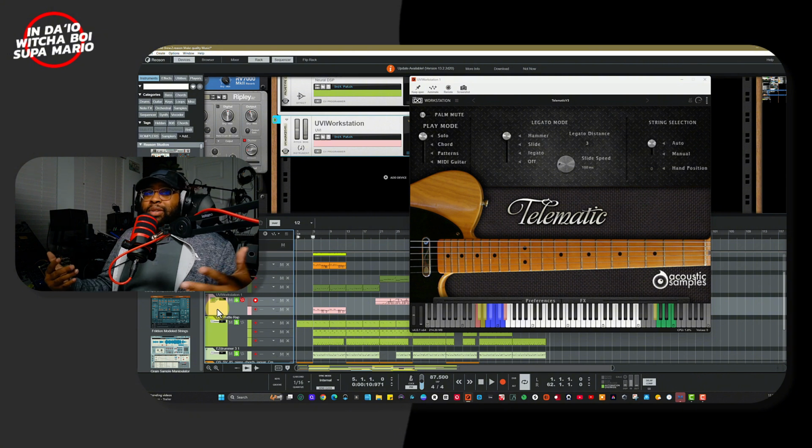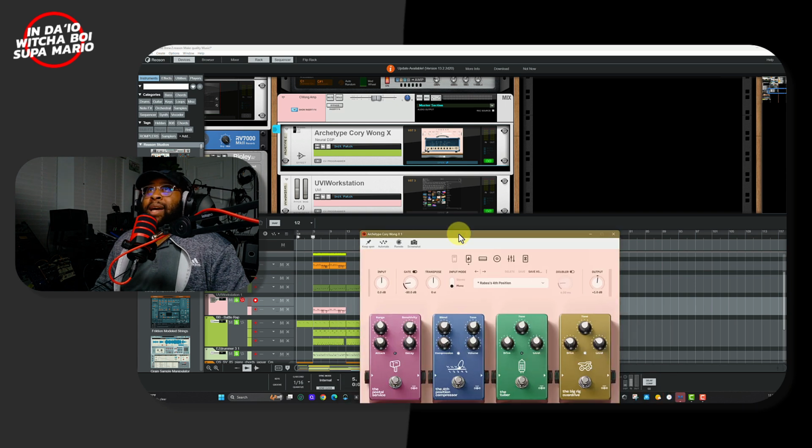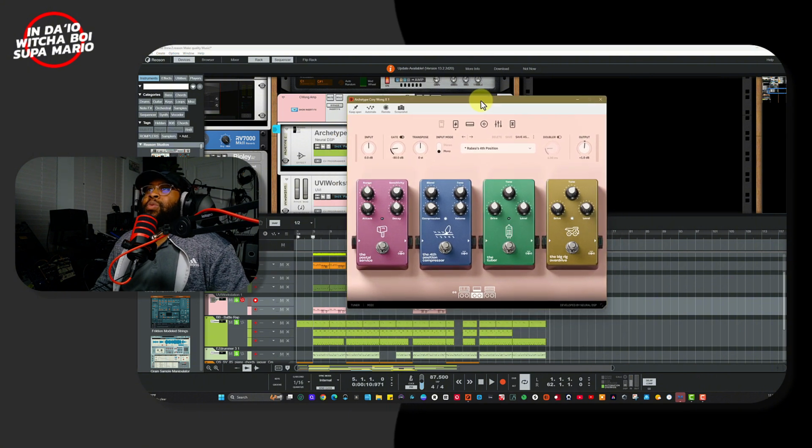Now, the sound that you're hearing is an actual affected sound. But let's check out what we have on the guitar as far as effects are concerned. And that will be from Neural DSP, and this is the Archetype Cory Wong X guitar simulation effects.